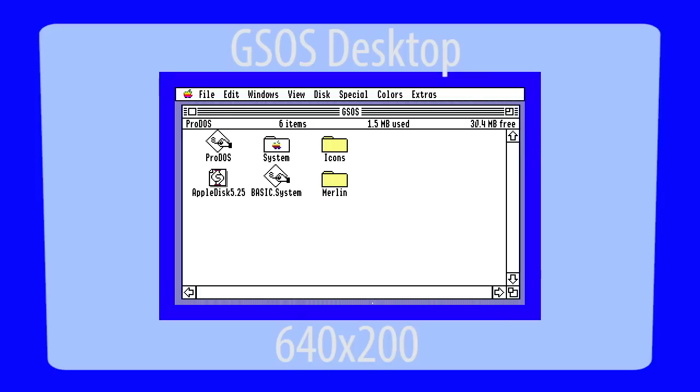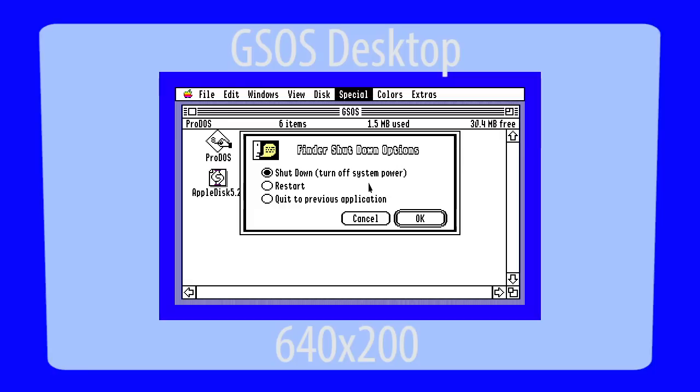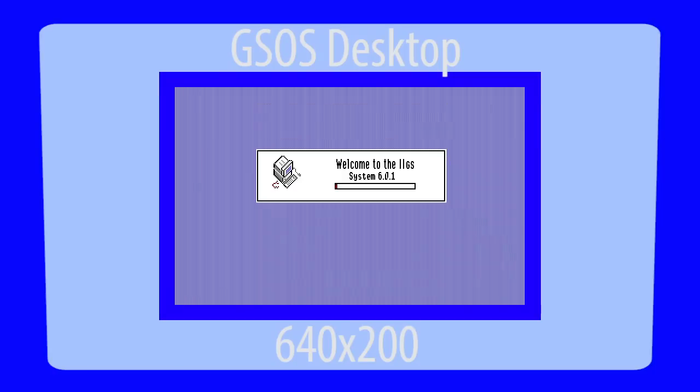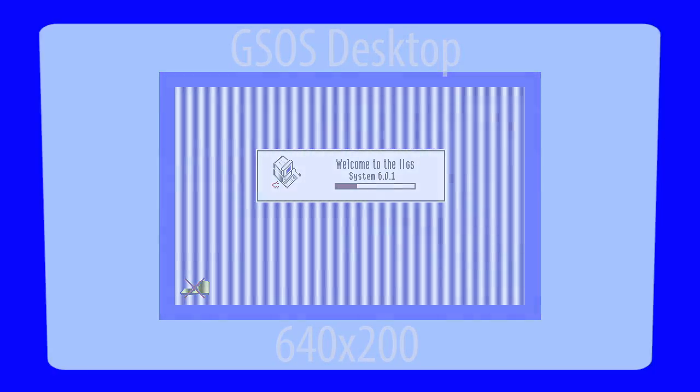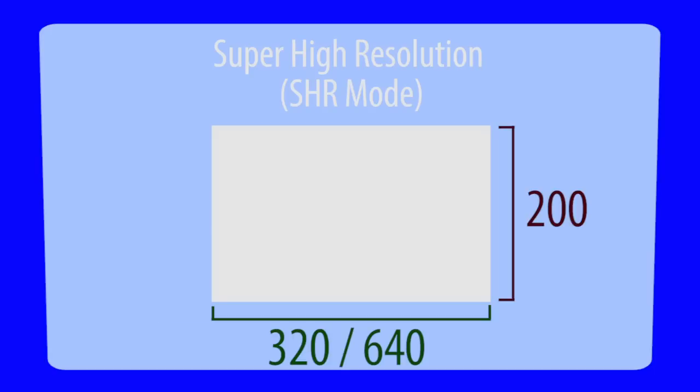The GSOS desktop and boot screen that you see in the intro to this video uses the 640 pixel mode, and eventually we'll spend some time discussing that mode, but today we're going to focus on 320 by 200 mode because that's what most games use and it's slightly easier to use.